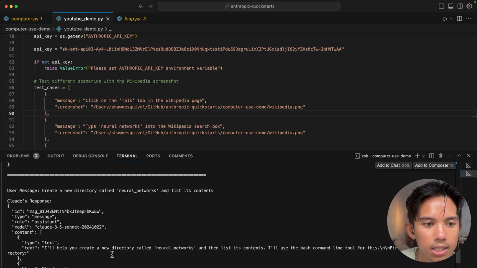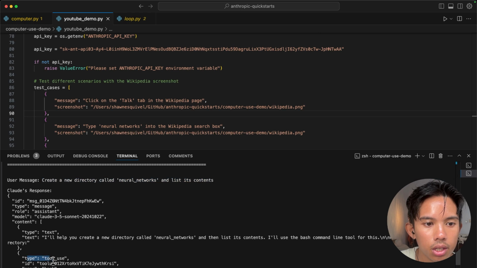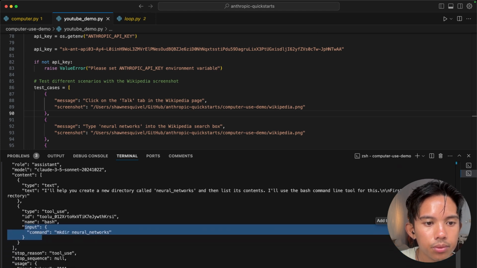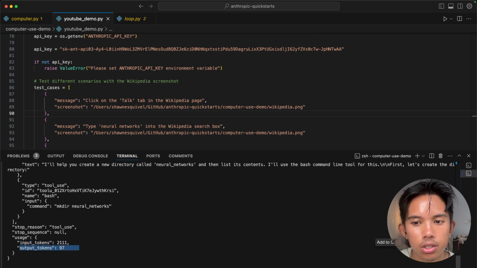On the third task, I'm asking it to create a new directory called neural networks. It's actually going to call the bash tool and try to execute this command, mkdir neural networks. For each one of these, you can see the input tokens and output tokens that it's using, so you can start to count how much this is costing.